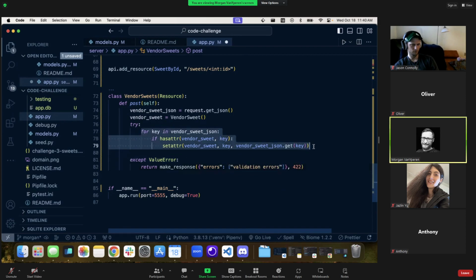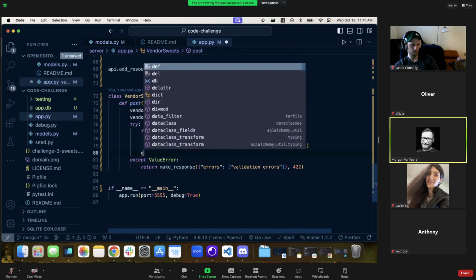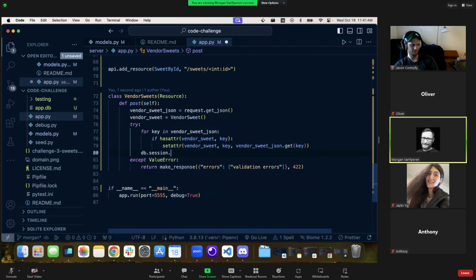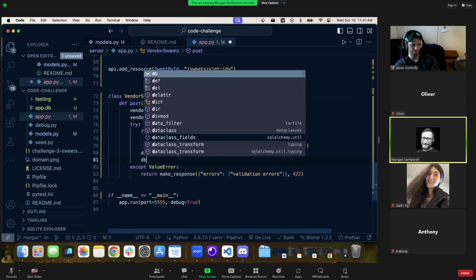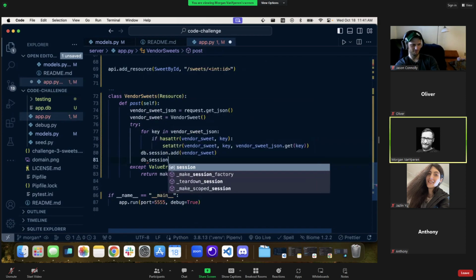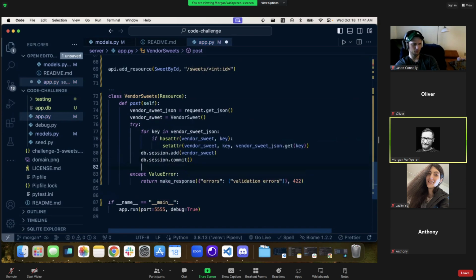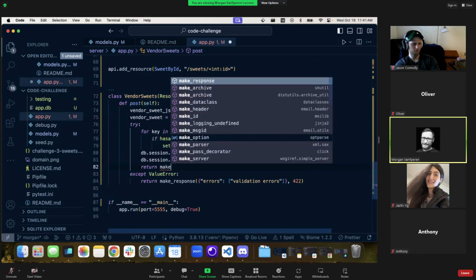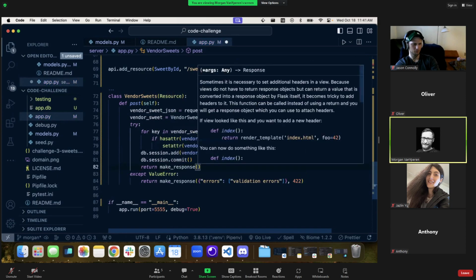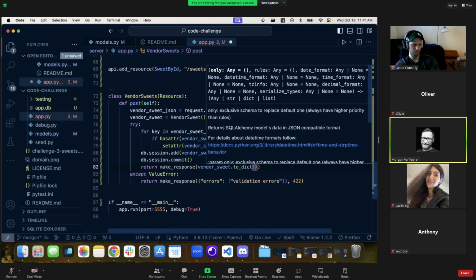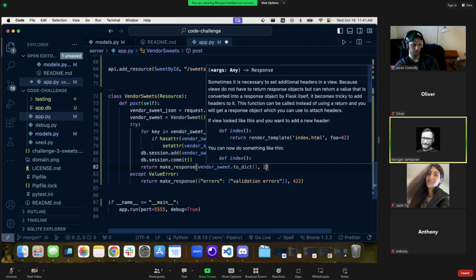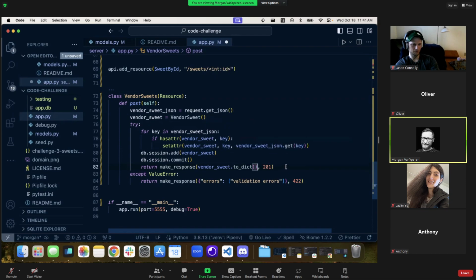But if this was successful, then all the keys should have been set on it. So we can go ahead and add it to db.session.add vendor suite and db.session.commit, and then return make response vendor suite.toDict, 201 for created.